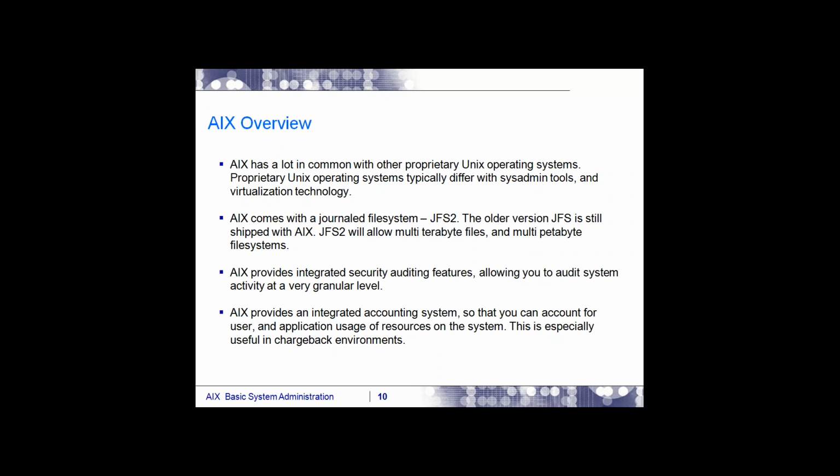And AIX provides an integrated accounting system so that you can account for the resources a user or application uses on the system, which is especially useful for chargeback in the environment. Of course, we are creating users and groups. Normally we will create users and groups.